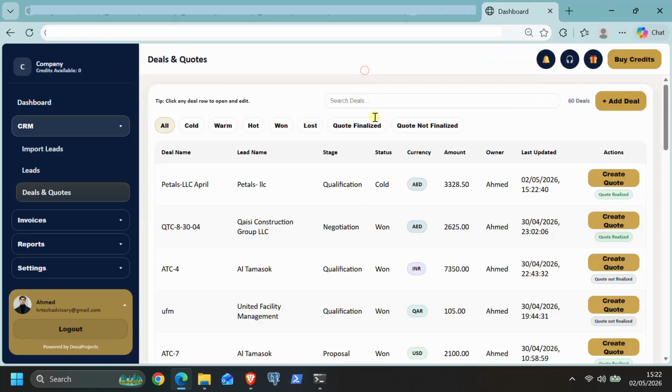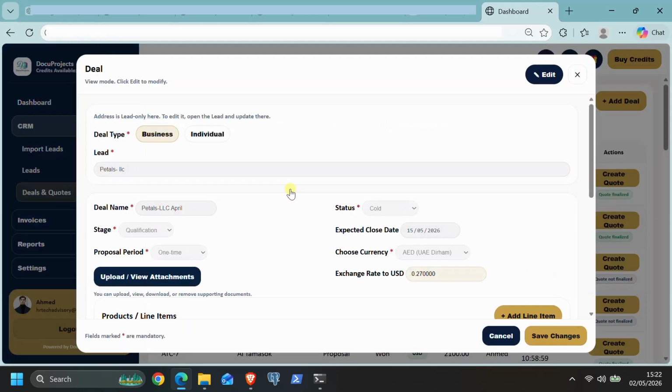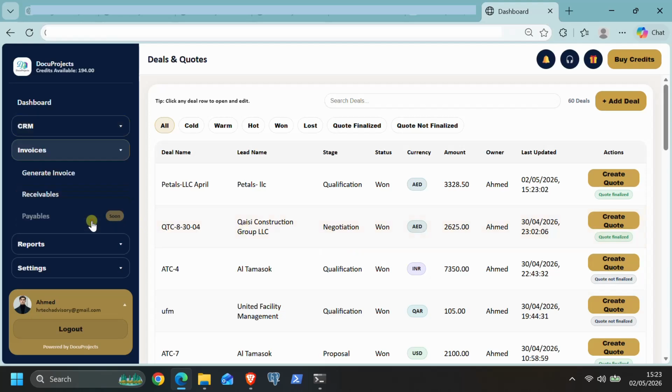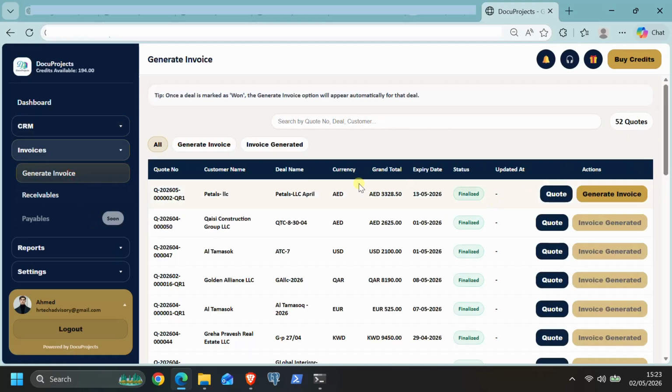This is important. Unless the deal is marked as won, the system will not allow invoice generation. After marking the deal as won, it becomes available for the finance team under the Invoice module, specifically in Generate Invoice. And that completes the quote creation process. In the next video, we will walk through how to generate and send invoices.